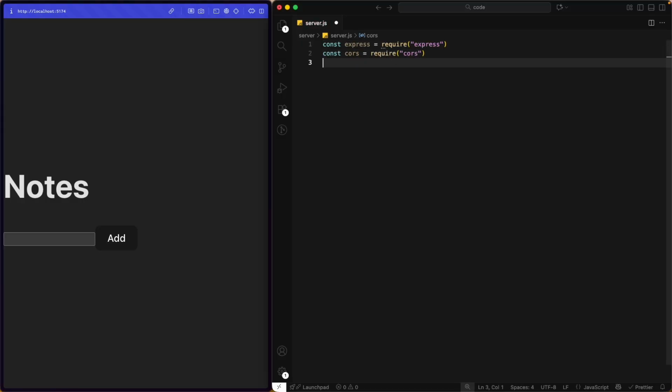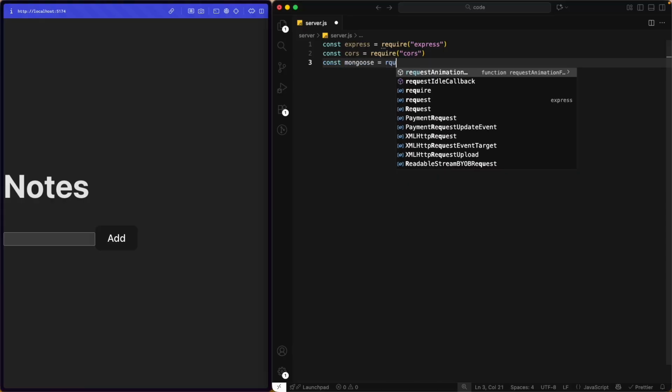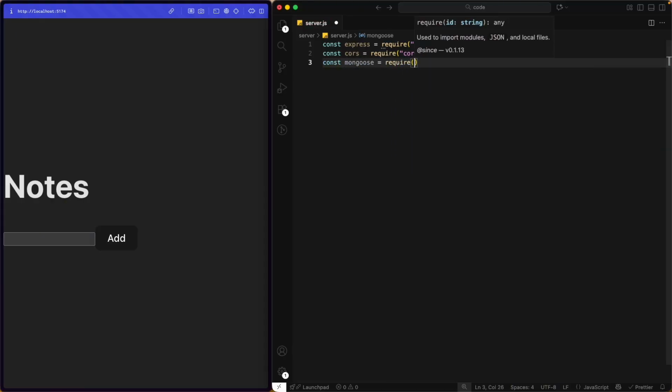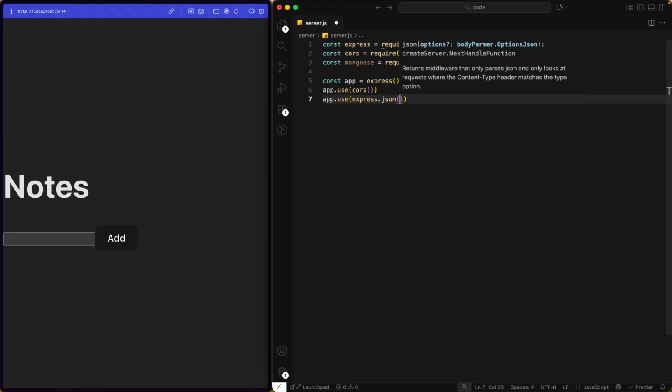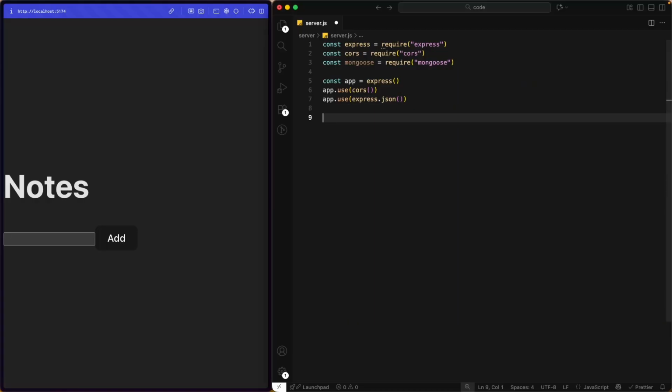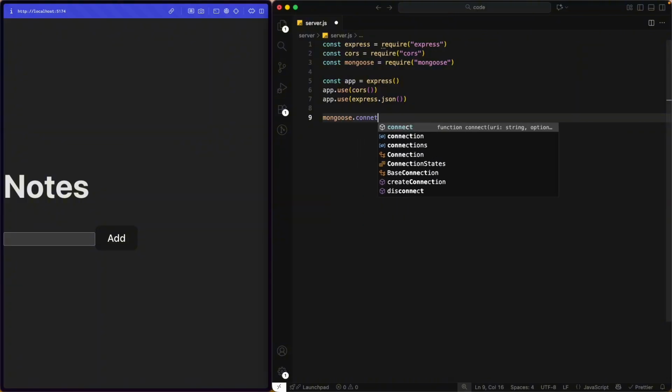Require cors and great. Now we can initialize our app and we can set up cors, and we can set up express.json, so this way we can receive and do stuff with JSON that we get in our server.